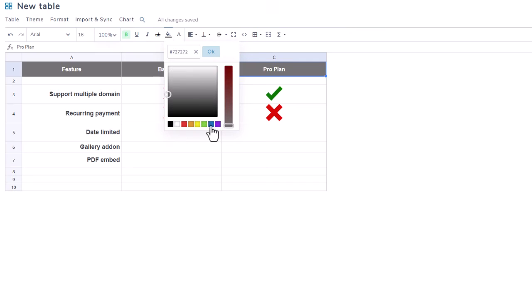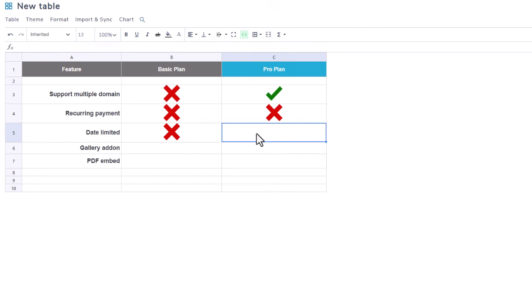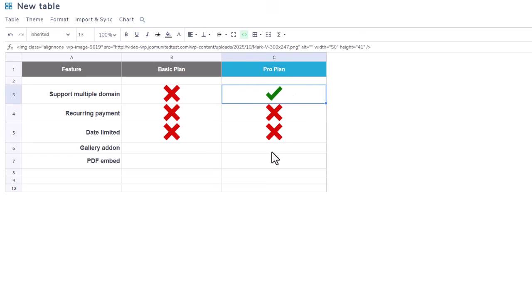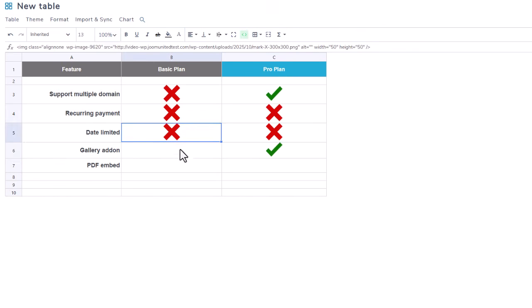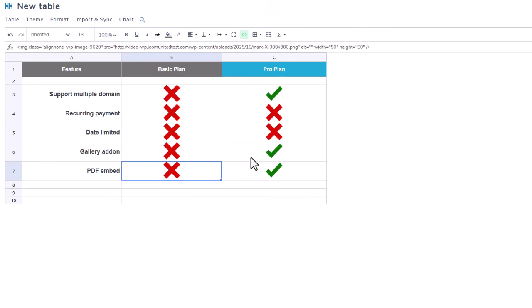Finally, let's use color to influence user decisions. Select a column for your recommended or most profitable plan. Use the color options in the toolbar to apply a bright or contrasting background color to that column. This subtle visual cue draws the user's eye instantly and directs them toward your preferred choice. This level of granular control over both data and design ensures your comparisons.